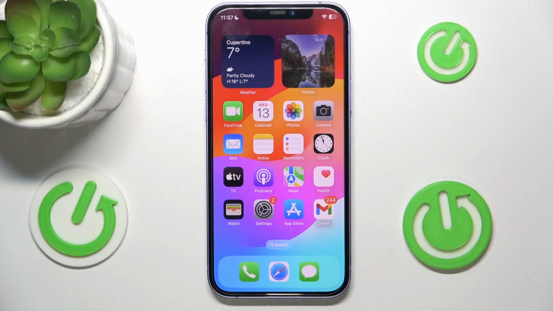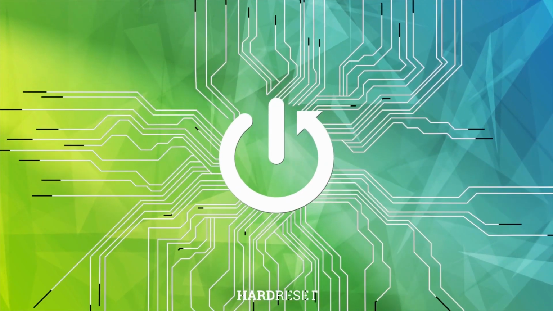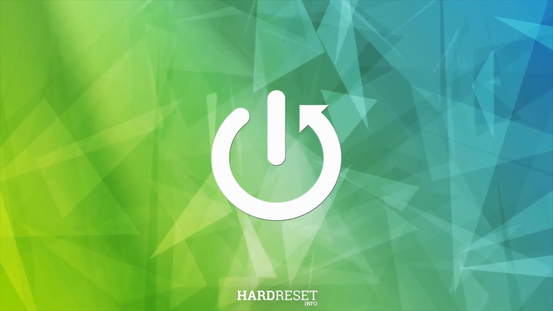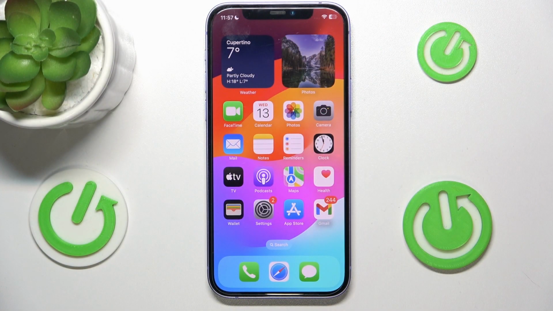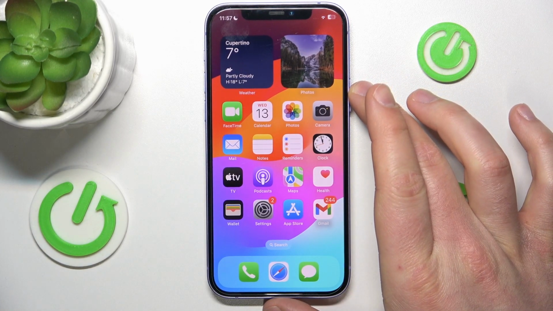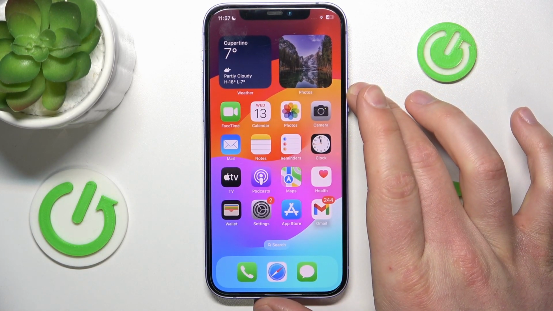Hello, in this video I'm going to show you how to check your screen time on the iPhone. Today in front of me is the iPhone 12 with iOS 17.4, but no matter which Apple iPhone you have, it is all going to work the same.